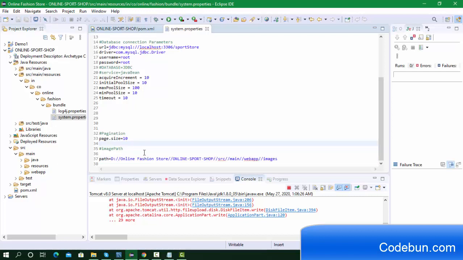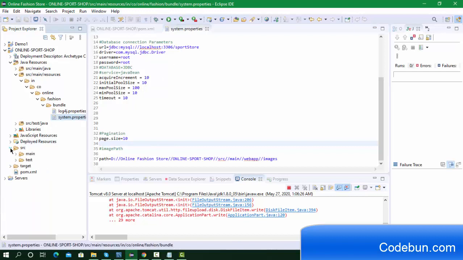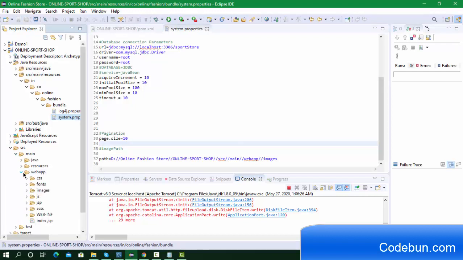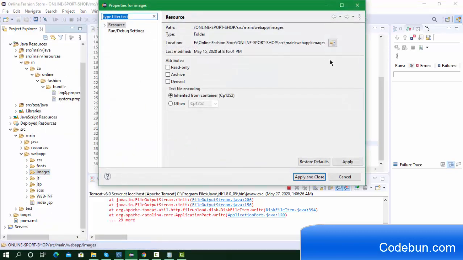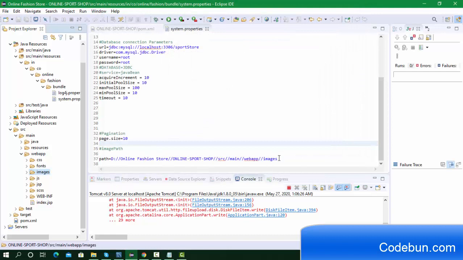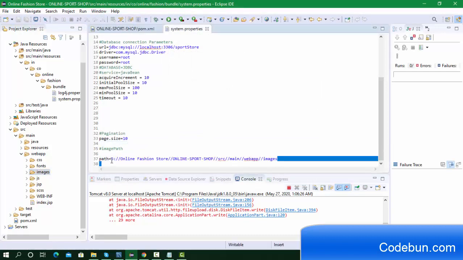So how can you change it? Open src, then main, then go to web and check your images folder. Right click on this folder, click properties, and you can see the folder path here. In your case it will generate your own path, your machine's path. Just copy it and paste the complete path here. Then replace the single slashes with double slashes, and it should be forward slashes. So I'll replace all the slashes like this.